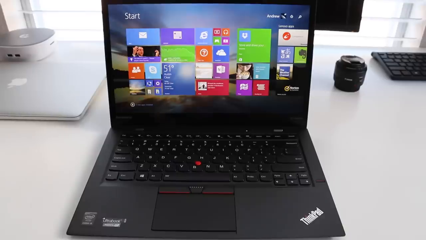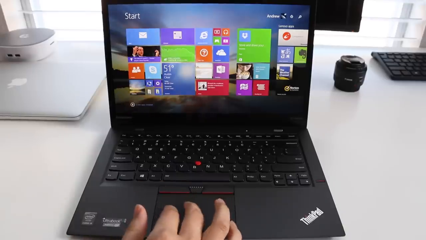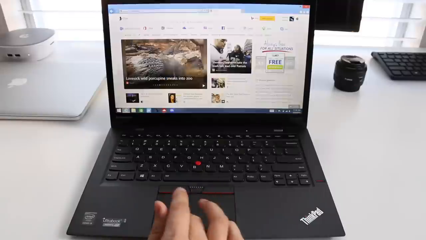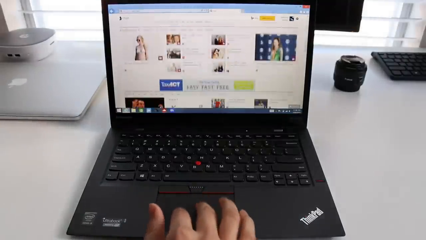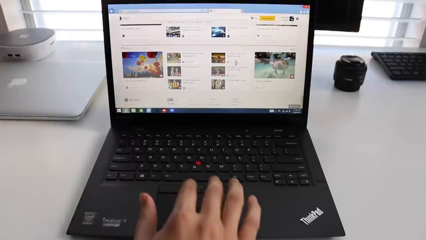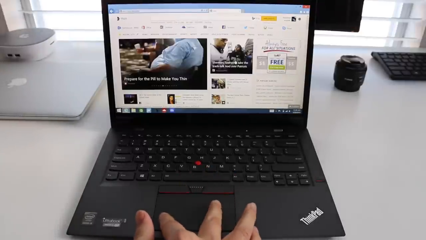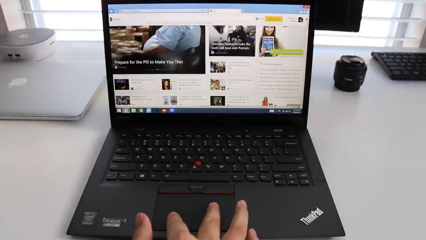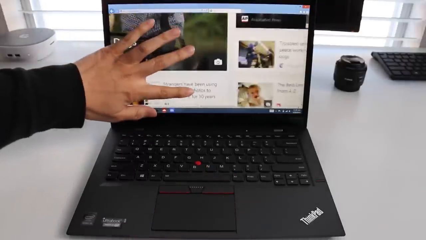One of the biggest changes to the 2015 X1 Carbon is the trackpad. This year you get a smooth, silky surface, three physical buttons, and best of all, it just works. Take a look at this two-finger scrolling here. It's very sensitive. Look at this. My only con on this trackpad is the multi-touch gestures are not very smooth compared to the touchscreen.